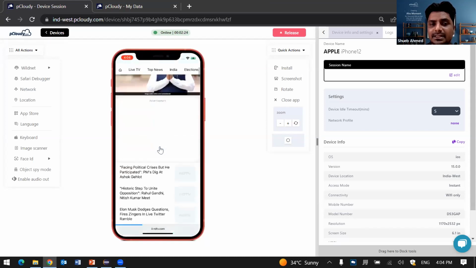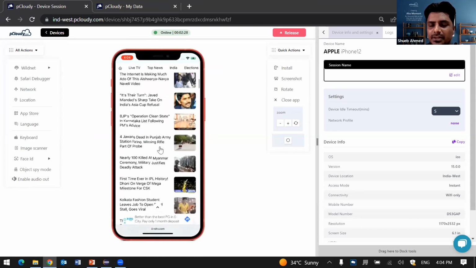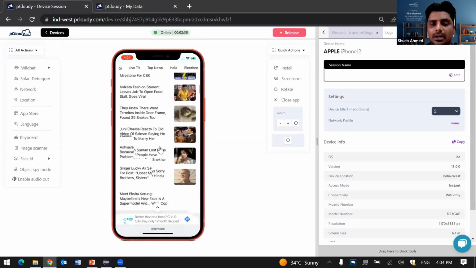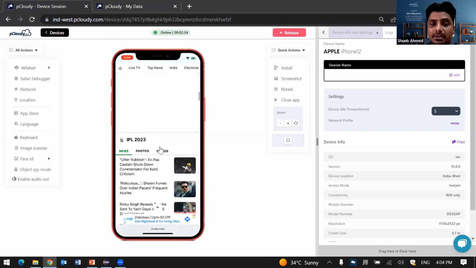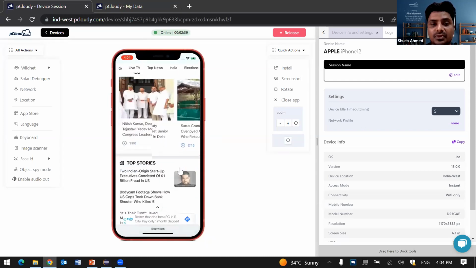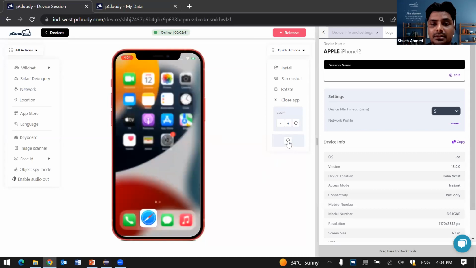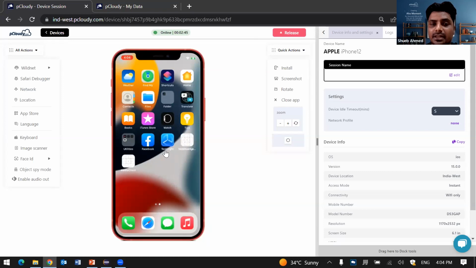Yeah, right. I just tried accessing a sample app on the website. You can scroll down, and you can see how sensitive it is. It's very smooth. I'm just scrolling with my mouse, and I'm able to do it. Also, if you want to swipe left and right, you can do it. If there are any applications that you want to install, you can do that as well.